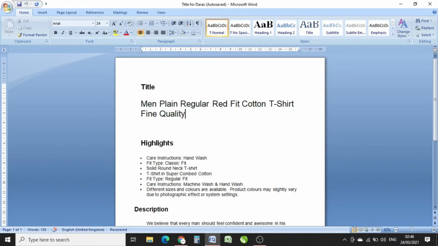Then we'll come to the highlights. Highlights are the features of that product. For example, in this t-shirt, I have mentioned that you can do a hand wash, the fitting of this t-shirt, and different sizes and the colors are available. So these are the highlights of this product. In any other case, if someone is selling a hands-free, then he can add the highlights like the color variation, its compatibility with different devices, the length of the cable, like that. These could be the highlights of that product.